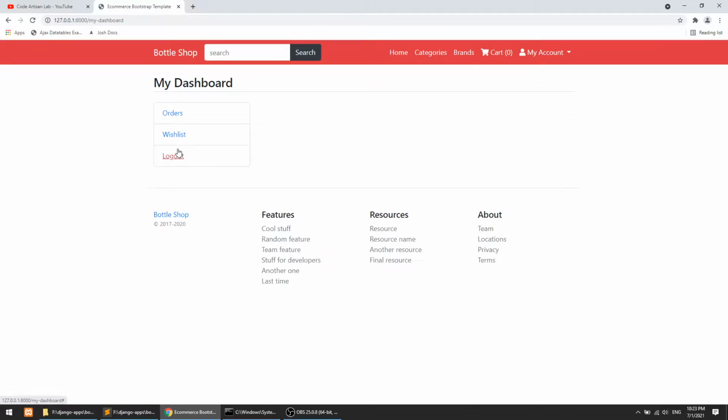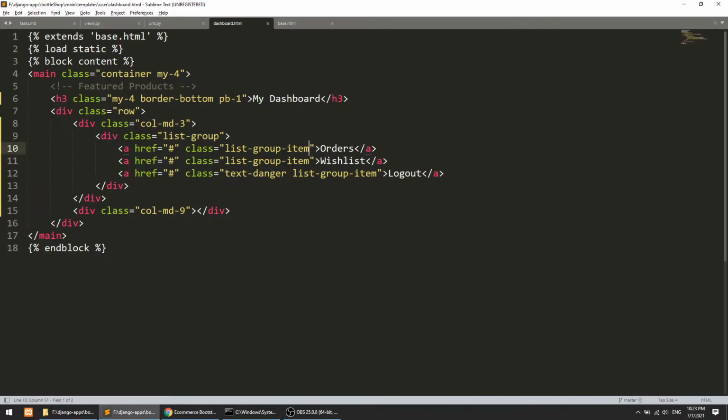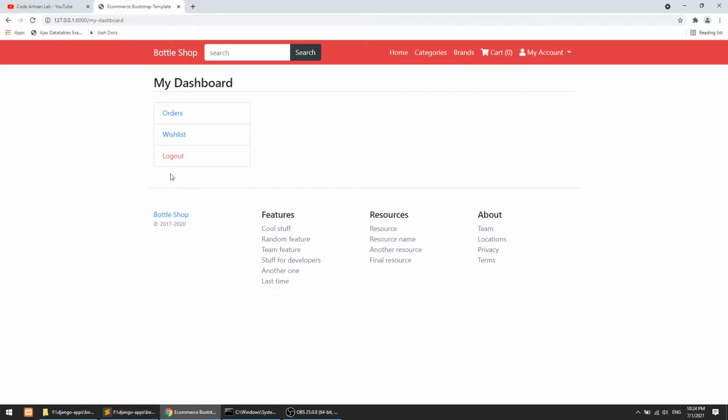Let's refresh the page. Here you can see that it makes the list group. When we click on this, it will show all orders. When we click on this, it will show the wish list. When we click on this, it will log out. We have a logout link, so we can define it with the URL logout. Now when we click on this, it will log out.